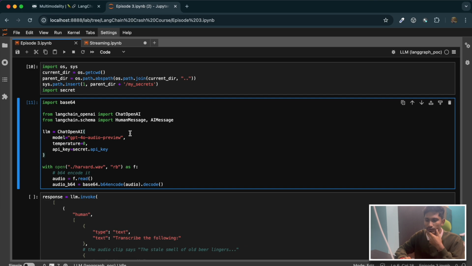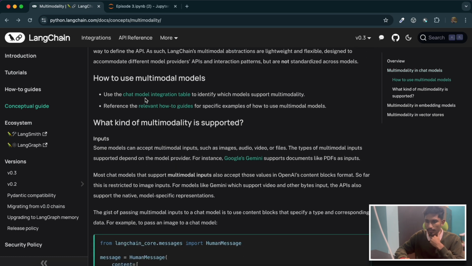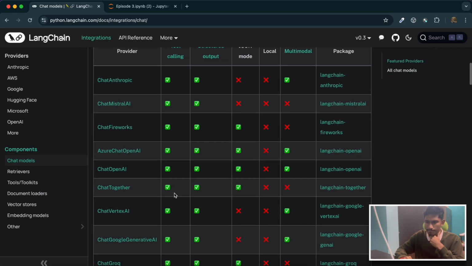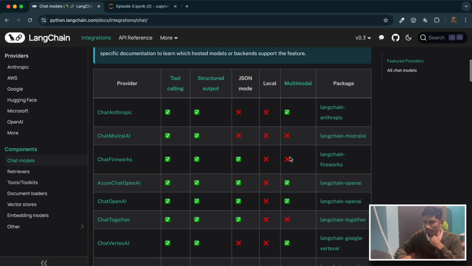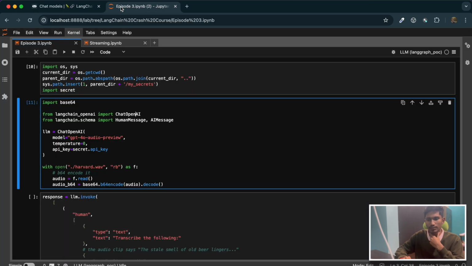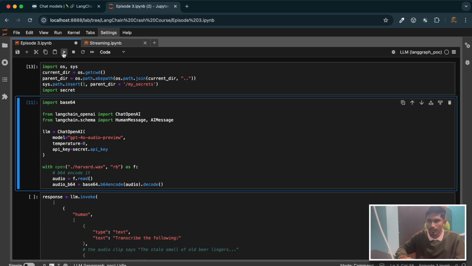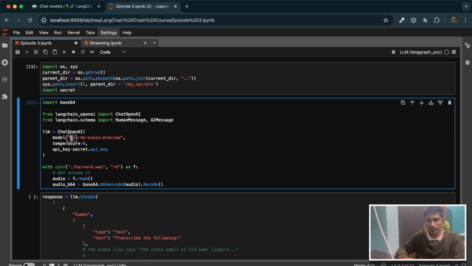What we will do, we are using ChatOpenAI, because OpenAI supports multimodality. If you can see here, OpenAI is here, and it supports multimodal exchange of inputs and outputs. So here we have used the GPT-4o audio preview model. This model of OpenAI has the capability to deal with input data of type audio. So not just text, it can work with audio data also. For this, I have downloaded one file called Harvard.wav. This is the audio file that I have downloaded.